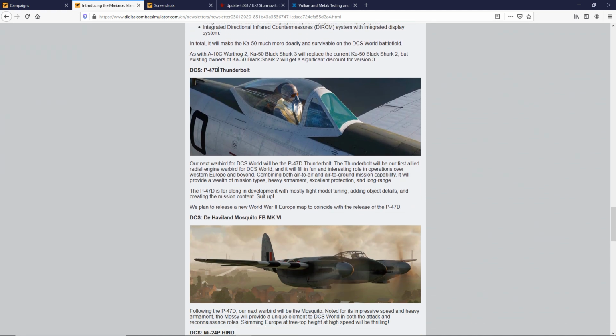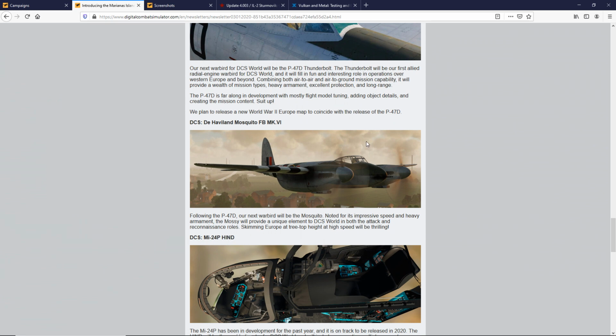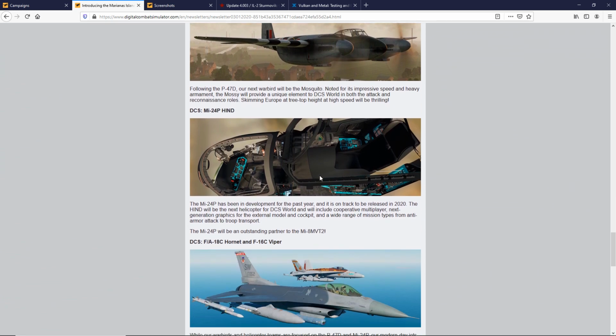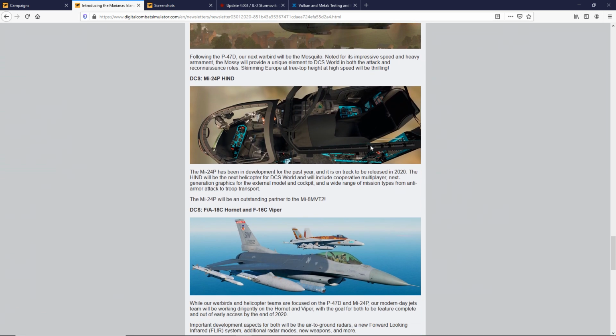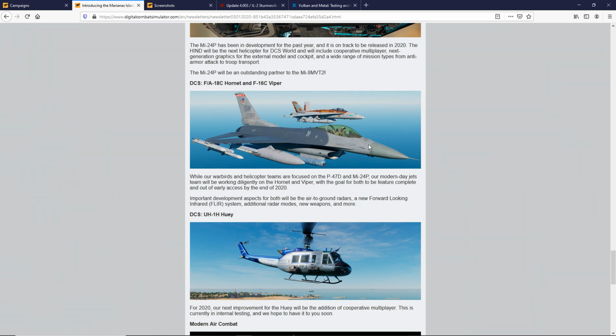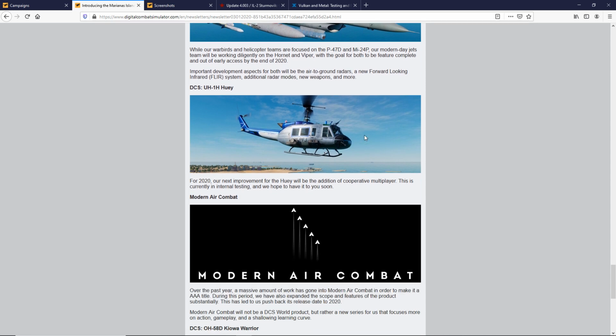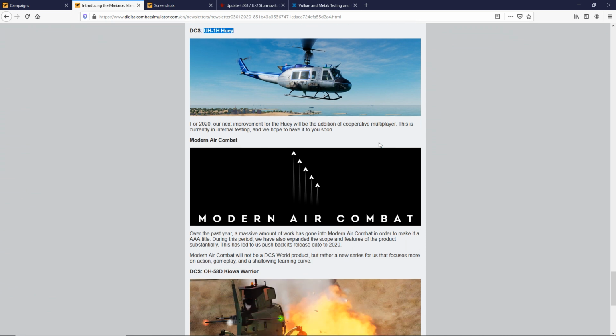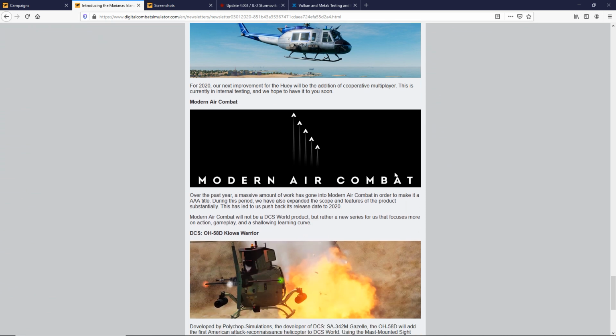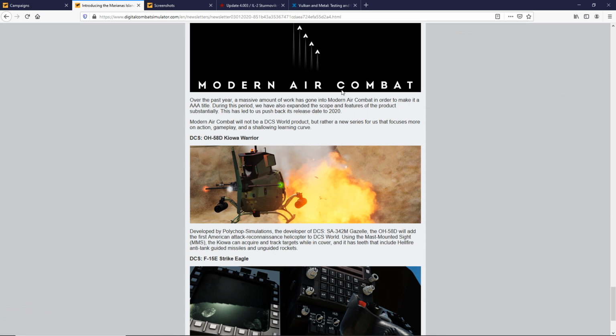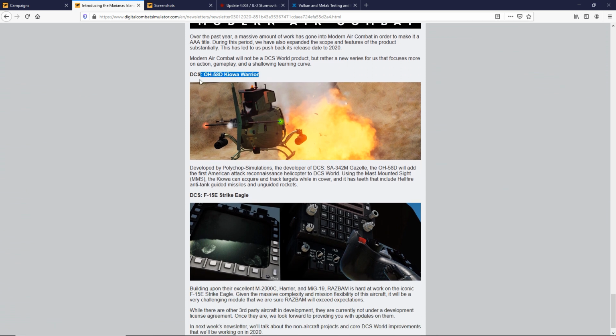They're still working on the P-47D Thunderbolt. They're still working on the de Havilland. The Mi-24P Hind is still going on. They're promising, moving ahead, that the Hornet and the Viper are going to get a lot of attention. They're also talking about the addition of cooperative multiplayer for the Huey in 2020. Modern Air Combat supposedly is still on track. Kiowa Warrior, we talked about that not long ago in an interview I did with those guys.